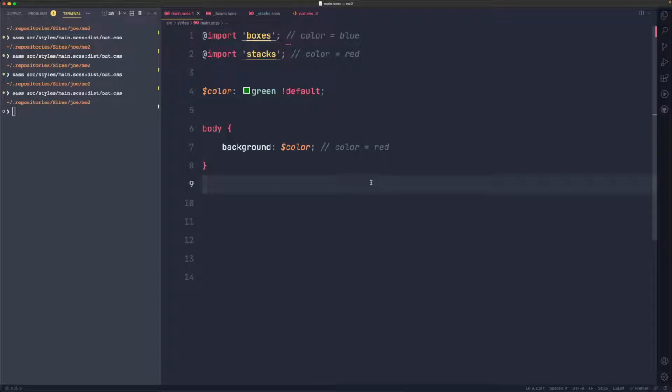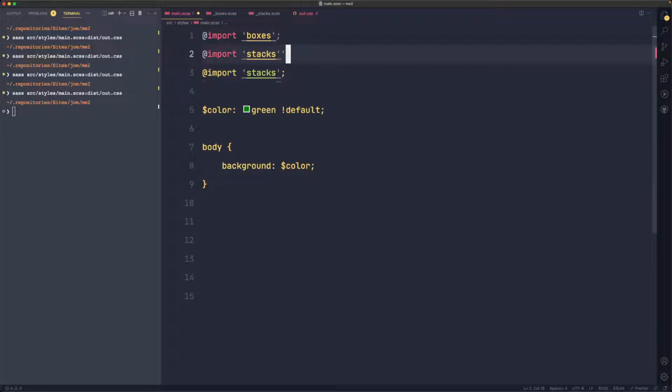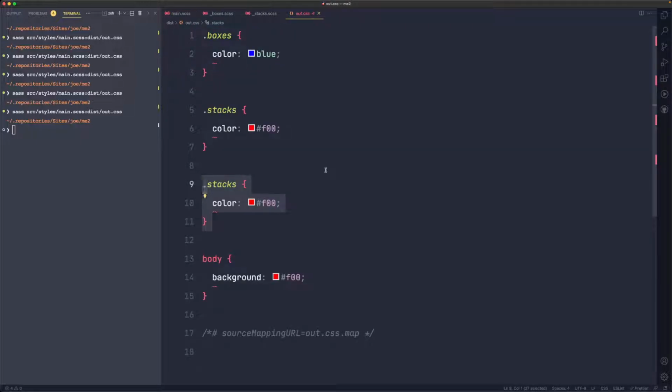Okay, so that's one issue that we have here. The other one is that imports are really just dumb copy and pastes. So you run into an issue where if you did something like this, if I compile this out again, you are now going to see that I have two stacks. Stack, stack, and then background. So why do I have two stacks?